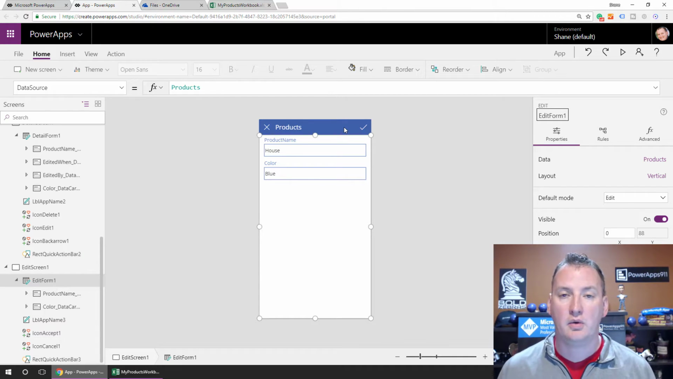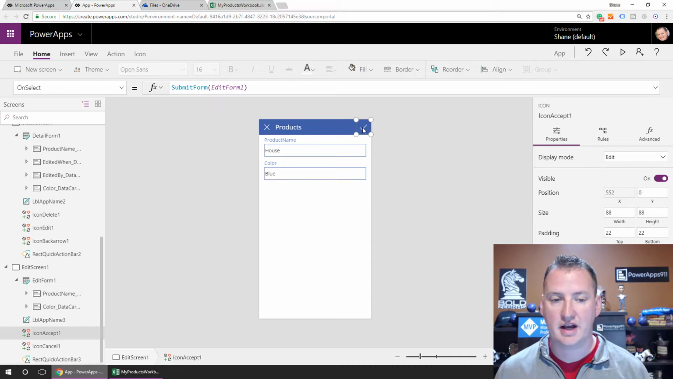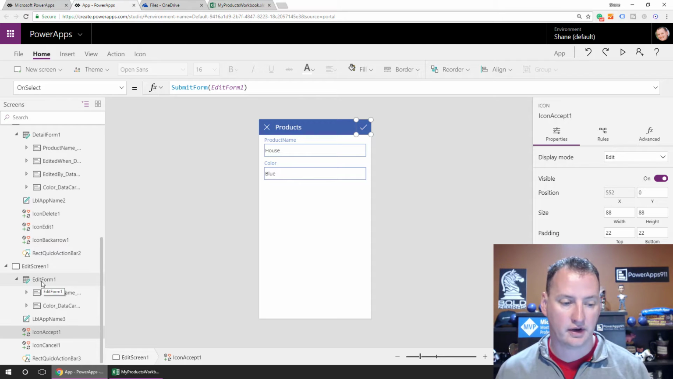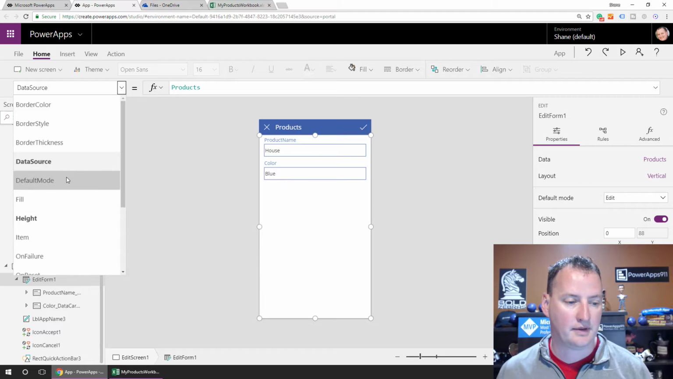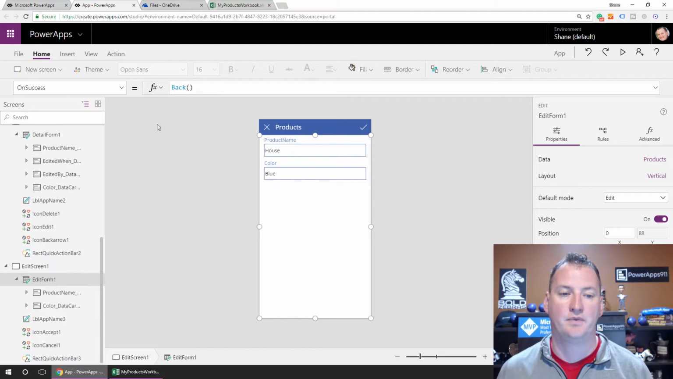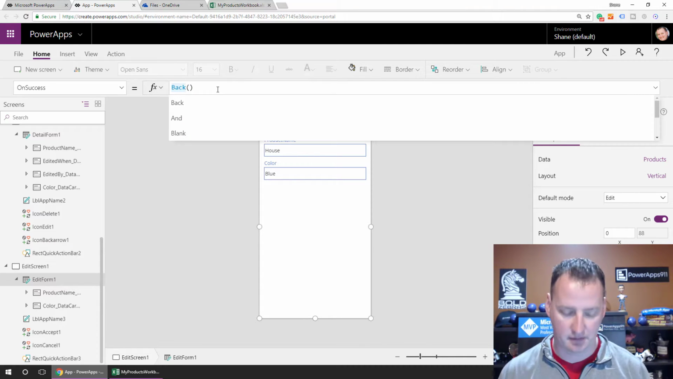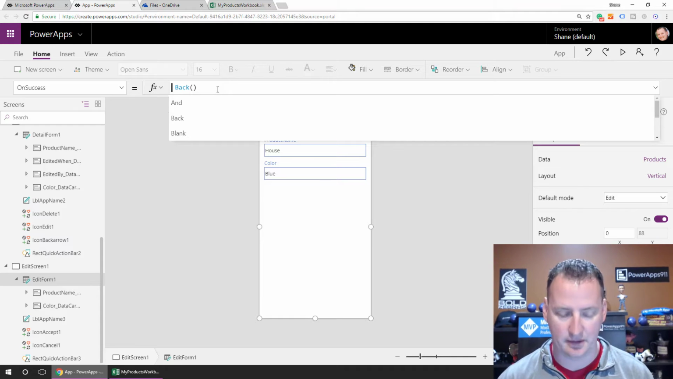And so what we're going to do is, right now, if you look at this check mark, it submits the form. And it's just going to update these two columns. But your form, if you click on Edit Form 1 over here, the form has something called OnSuccess. So right now OnSuccess navigates back to whatever page it came from, which is weird, but whatever. We'll leave that alone. But we're going to add our own capabilities here.